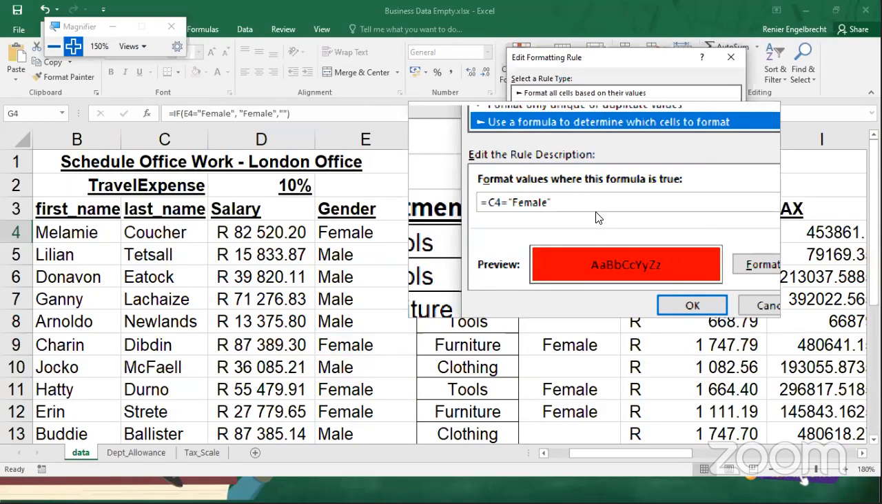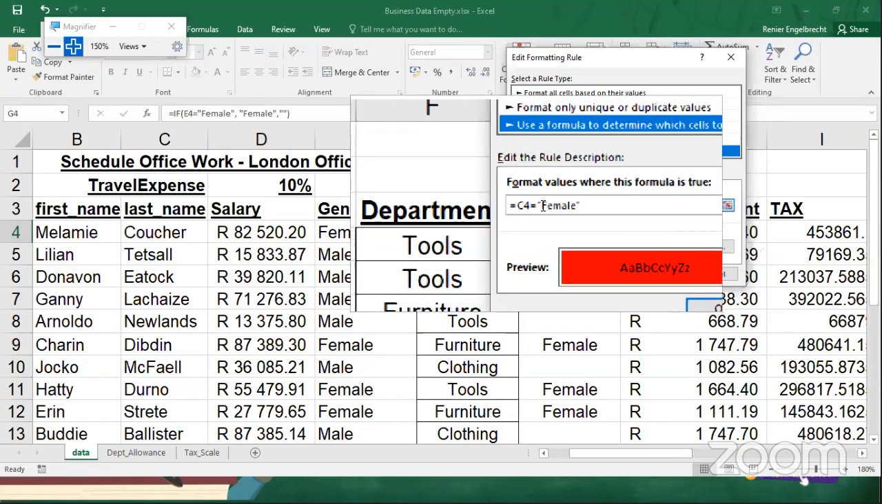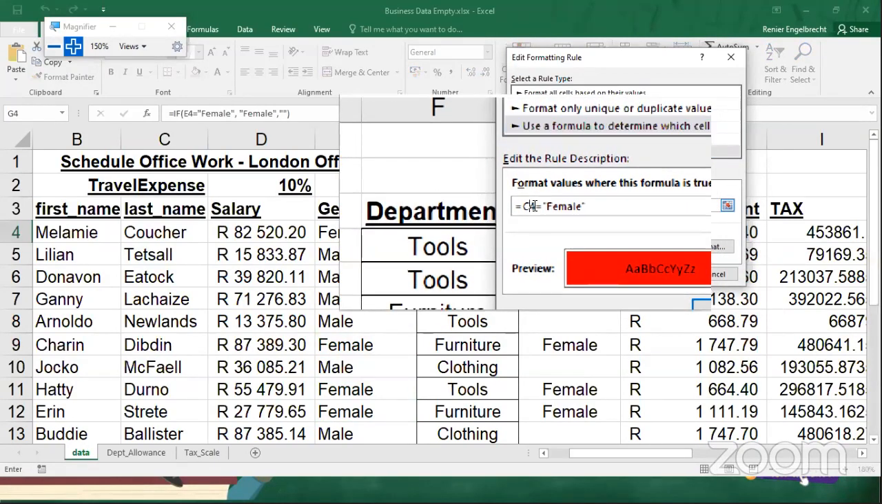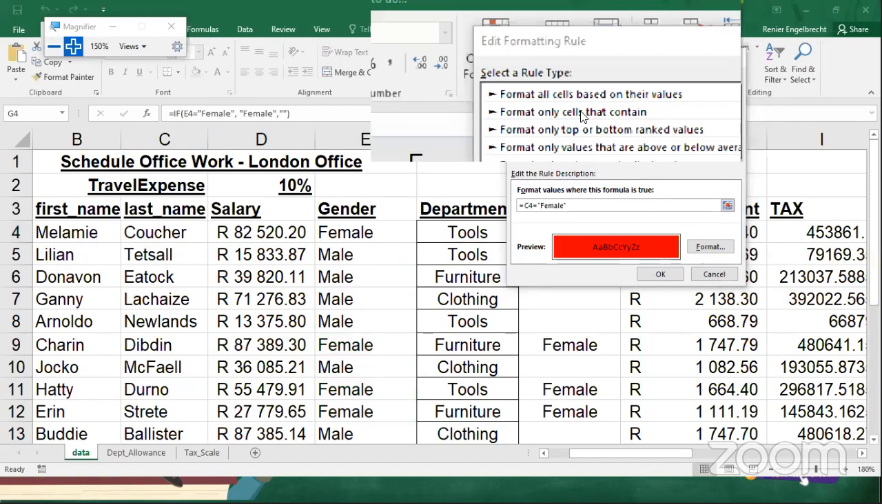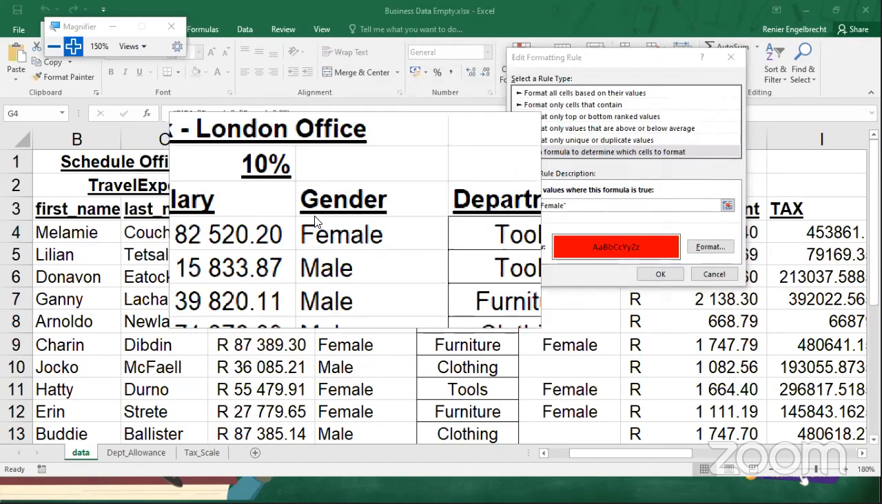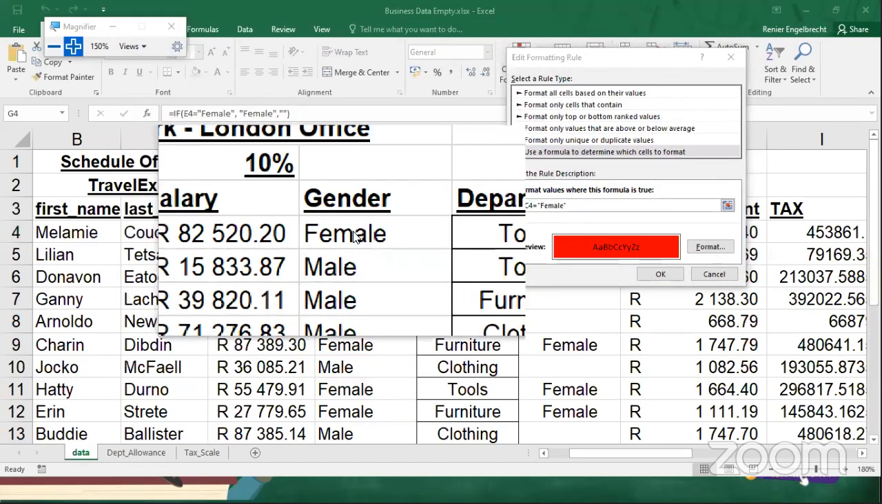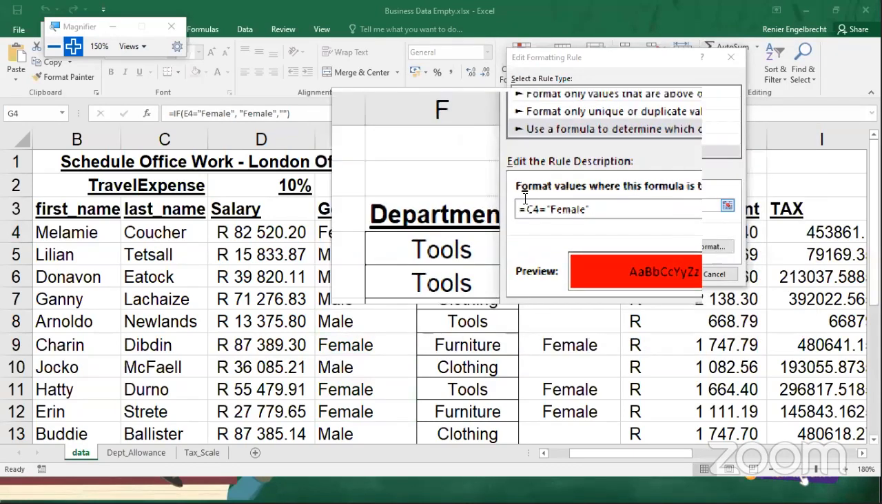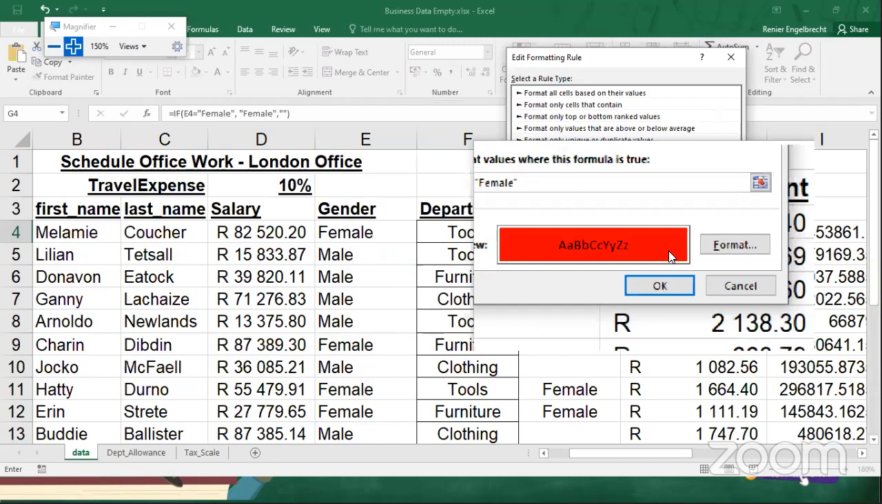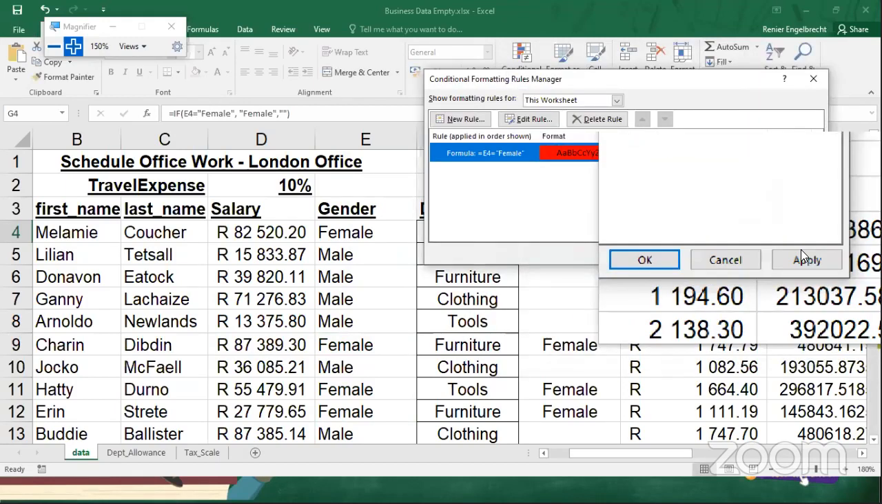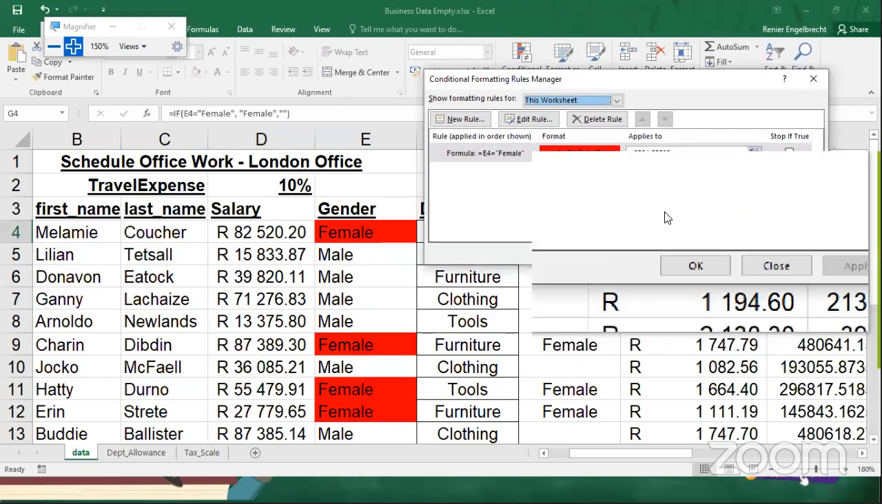Female, sorry, not C4. Where should it be? Not C4, not C4. Let's go to the chat again. Let's see, where should it be? It's not C4. Where should it be? Yeah, there we go. People, apologies, I put it in the wrong place. So that should be E4. Okay, so if we apply now, there we go.